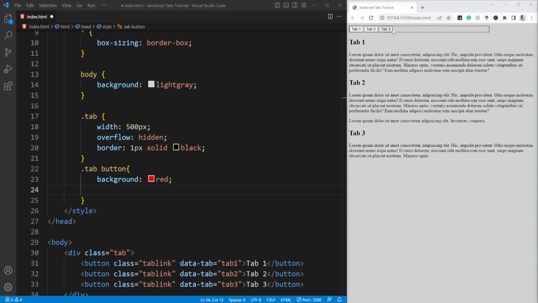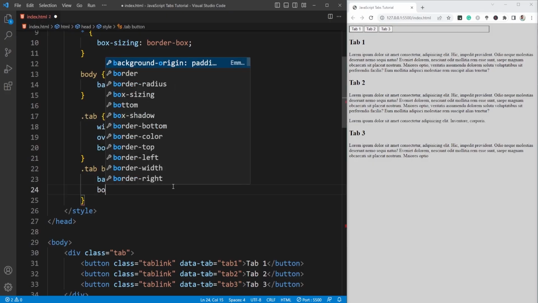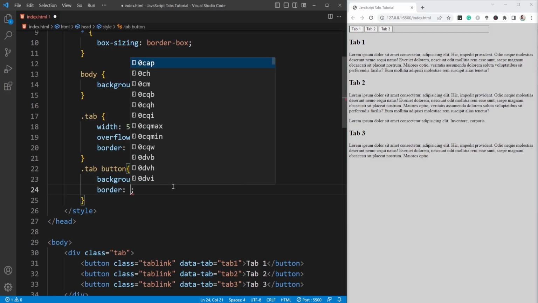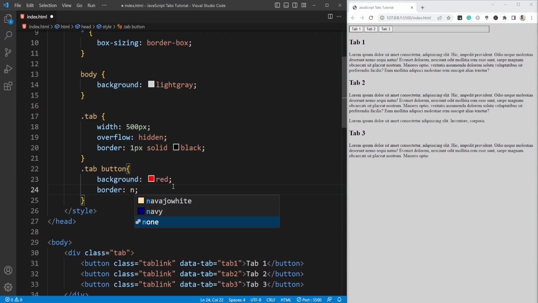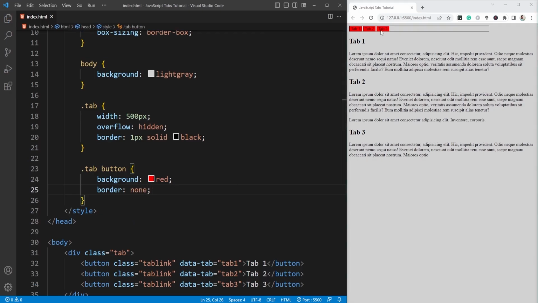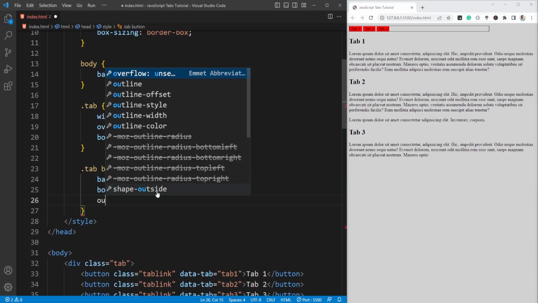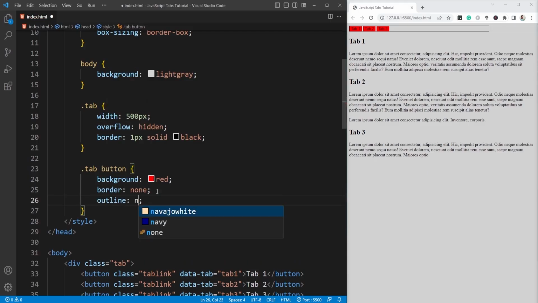By default, every button has a border. So we need to remove it. For that, we need to use border property. Border none. After saving this file, you can see the result. With that, also I'm going to remove the outline. Outline none.